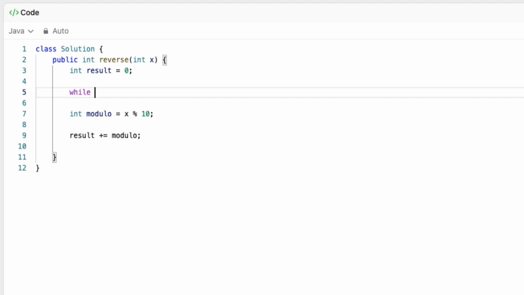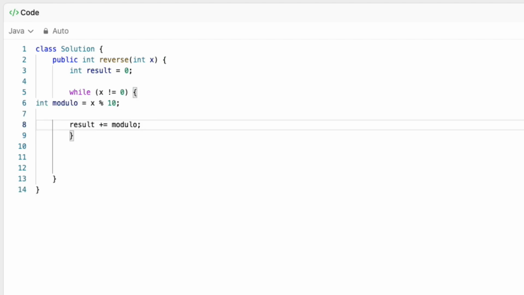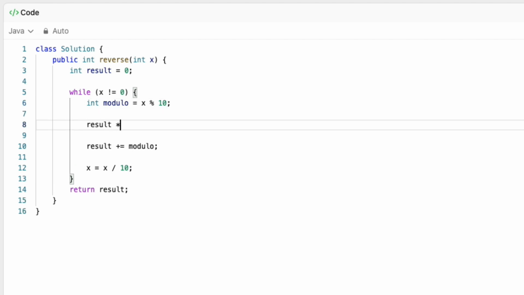Let's start with the while loop. While x different of 0, and I put this inside. At the end I return the result. And I need to prepare my input value for the next operation by dividing it by 10. This way I shift all the digits to the right. X equal to x divided by 10. And the reverse operation for the result, shift all the digits to the left. And I have to do this before adding the modulo. Result, I multiply it by 10. Let's test this.